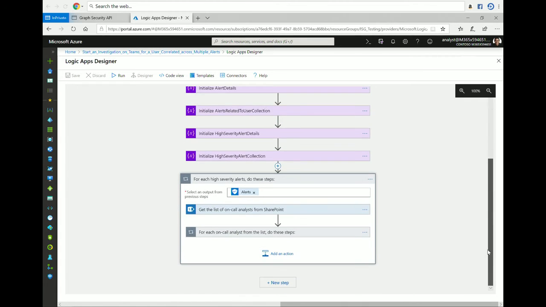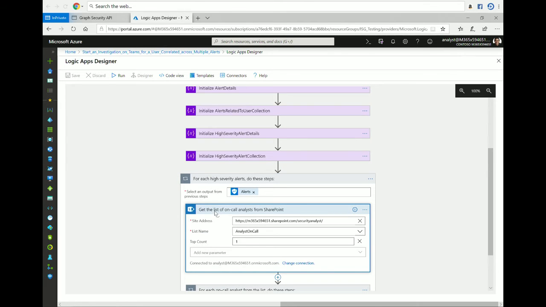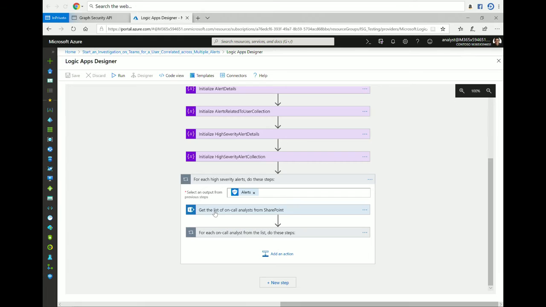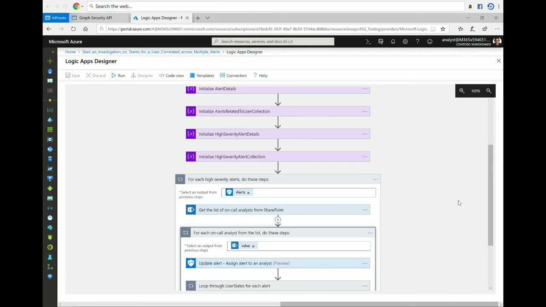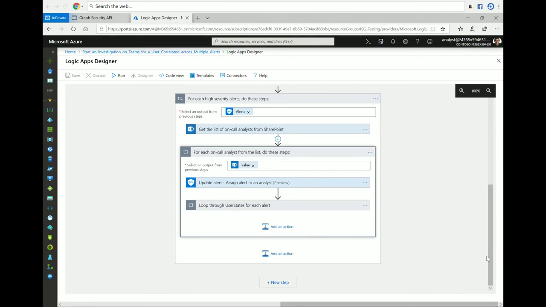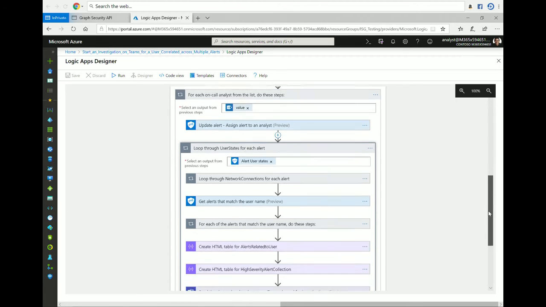Basically, this is the meat of the app. So what we're doing out here is, for the high severity alerts that we're getting, we get a list of on-call analysts from SharePoint so that we can assign these alerts out to a person dynamically, instead of having to find the person and have a static person there. And for each of these, we are also updating the alert. Since we found the information of the on-call analyst from SharePoint, we are updating the alert, assigning it to the person. And then this is the investigation piece, which is interesting.